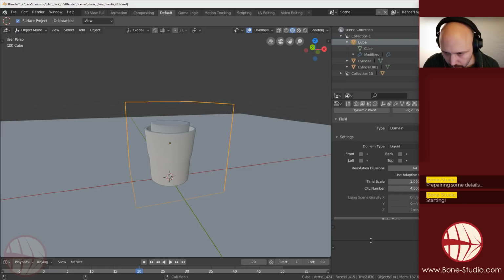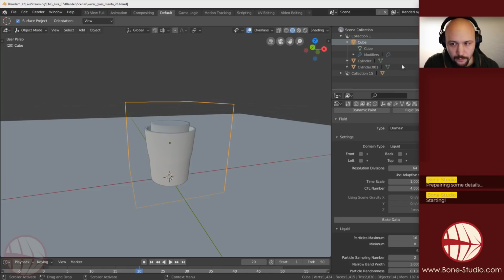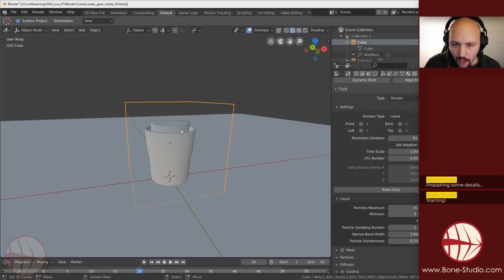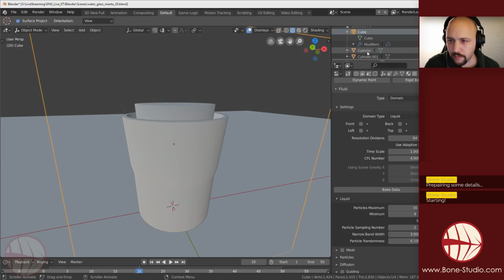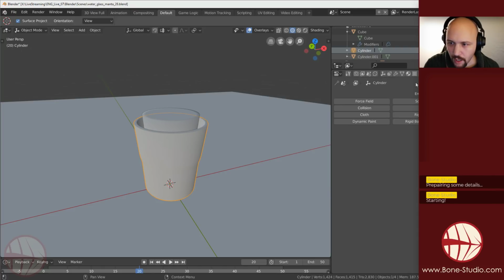Join area and join area. Okay, and this one. And now we go to our glass of water or cylinder. We define fluid, and we define effector and collision. It's just a collider. Let me drink a bit, I'm dying.